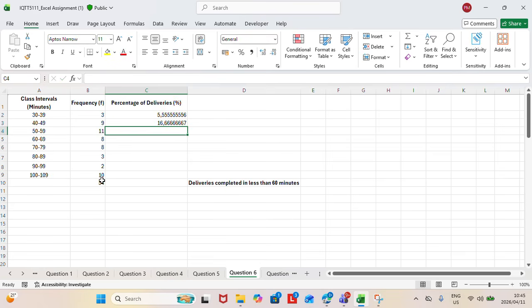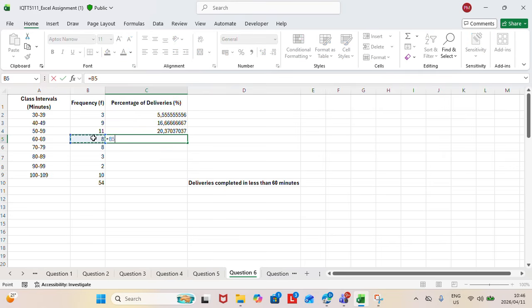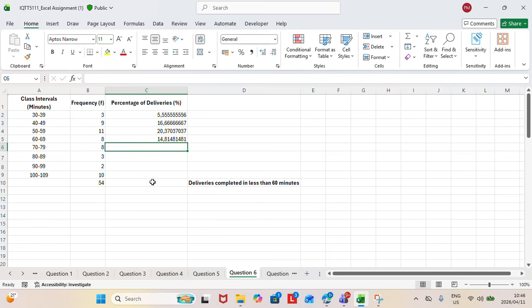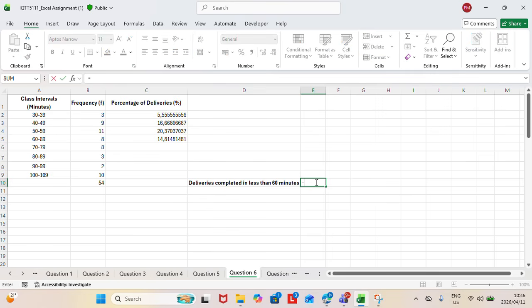Okay, and then let's continue repeating the same process. All right, so we continue, please. Let's check the other question there. Deliveries completed in less than 60 minutes. So equals, now we are going to add using the plus. You add the first 4, is it 4 or 3? So you just add the first 4.